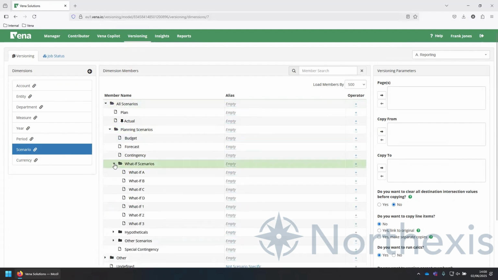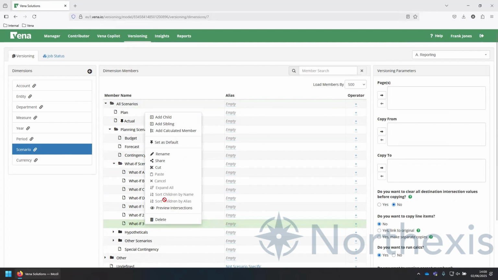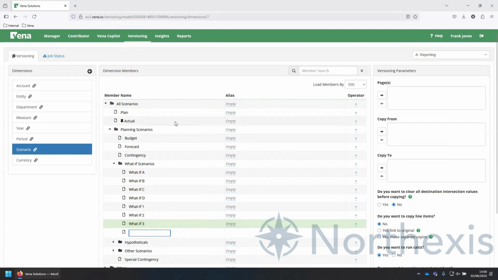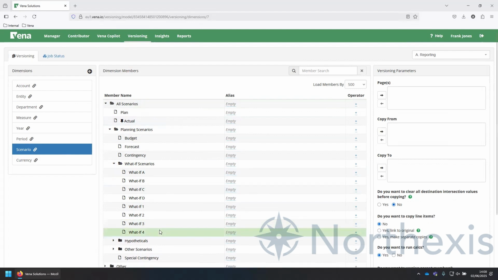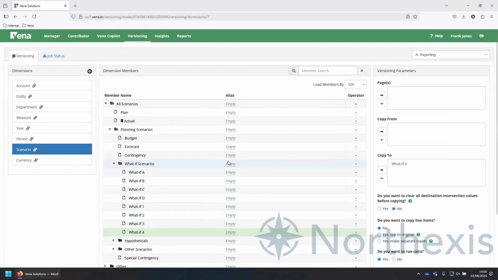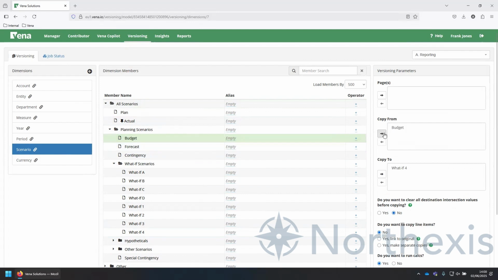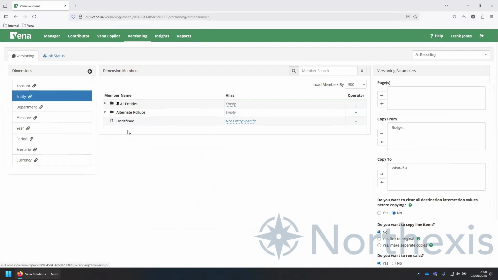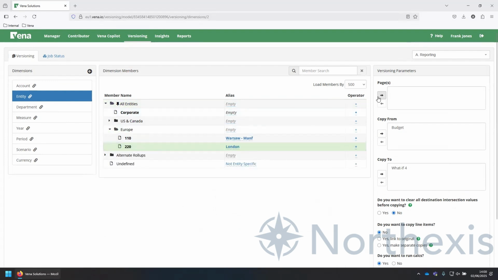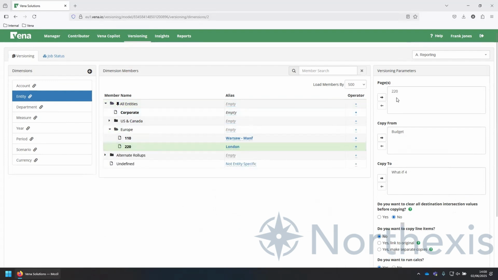And if we jump into scenario, we're going to create a new one, specifically a what if scenario. And all I need to do is create a sibling and call it what if 4. And that's all you need to do. Now, if I want to populate it, of course, I can make it a copy to destination. Maybe I'm going to copy from the budget, and maybe I want to filter so we're only copying from our London entity, or by project, by product, whatever you need, super quick.